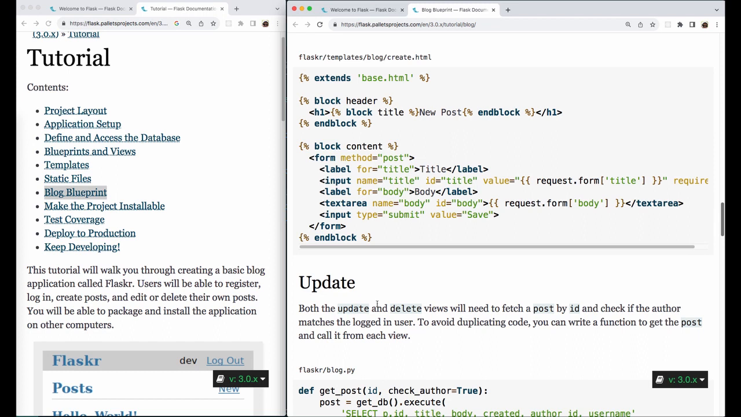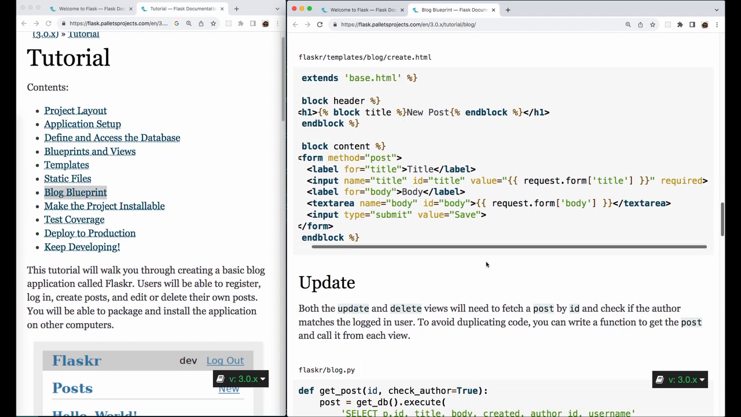Next is the block content, and there we put a form with the method equals post. It has a label for title, and an input for title, the value is request.form, we pass it title, and that is required. The next label is for body. There's a textarea, the ID equals body, the name equals body, and then in double parens we have request.form, we pass it the string body, close the double parens, close the textarea. Then we have an input tag, the type is submit, and the value is save. We close the form, we end the block.